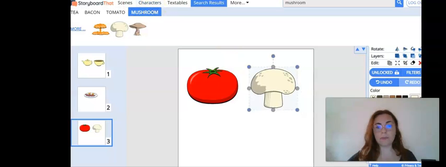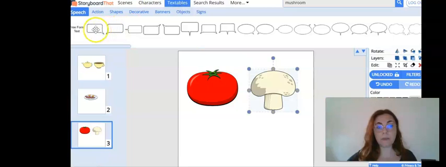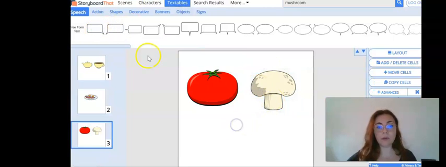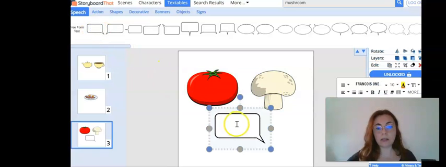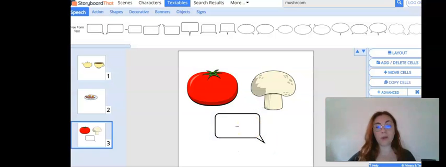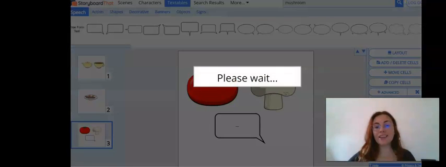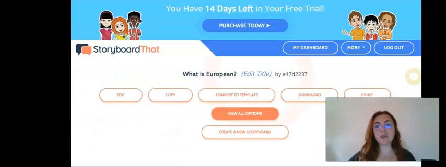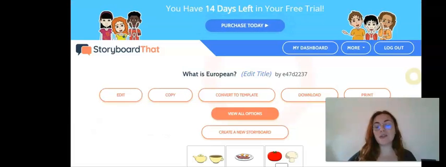There it is. Now, if you want to add some text, you're going to click on Textables. And here, you're going to find the frames. So you can select a frame that you like and insert it in the page and then write inside the frame. Once your story is finished, you're simply going to click on Save and Exit, and your story is going to be saved to the classroom that you created.